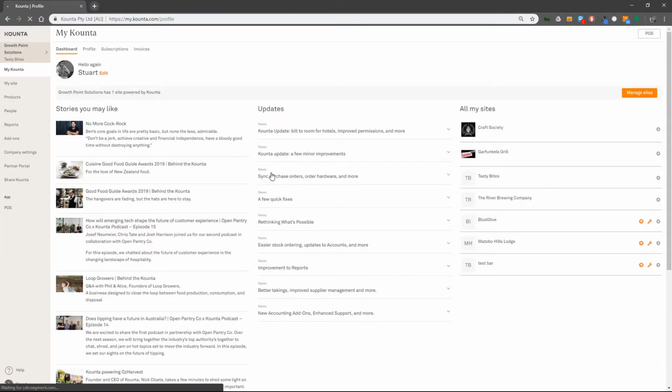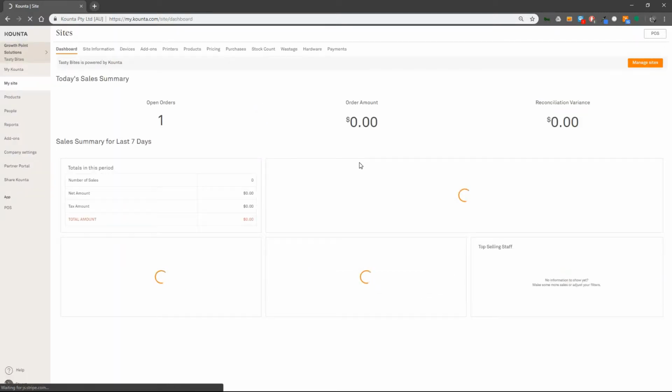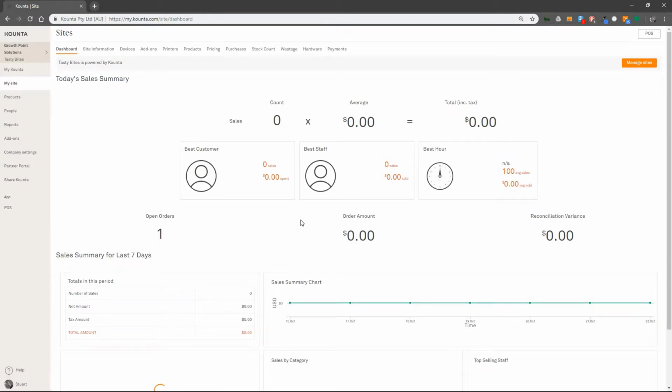Now, as this is a cloud-based system, we can access it from anywhere in the world. So if you think about it, it's like logging into a Facebook account or a Gmail account. All it will require is a username and a password. When we log into the back office, this is the screen that we'll be presented with. So there's today's summary, and as you can see, it will show the values here.